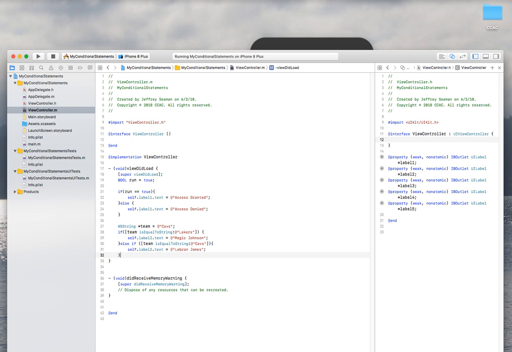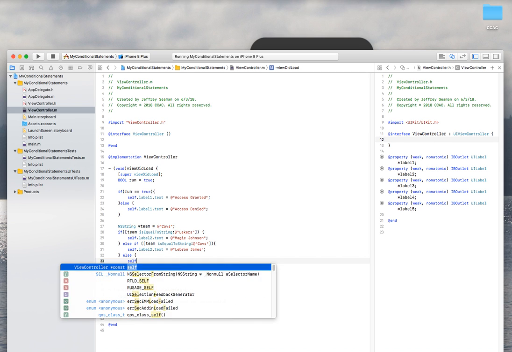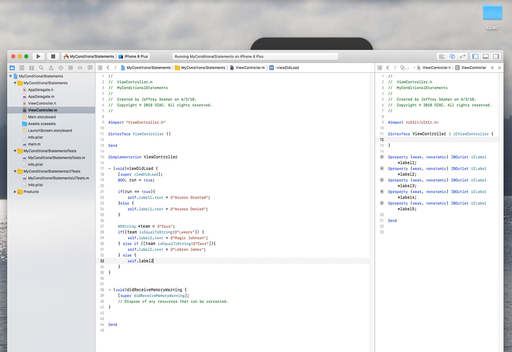Now what we have is a two-part conditional statement where we're saying, hey, if the team is equal to this, then it's Magic Johnson. If it's equal to this, then it's Cavs. Now if it's not equal to that, let's give it a default answer. So we could say else. Let me separate these a little bit, I don't like how they're on top of each other. So we're saying else, and this is a default answer. Self dot label 2 dot text equals, we'll say Michael Jordan.